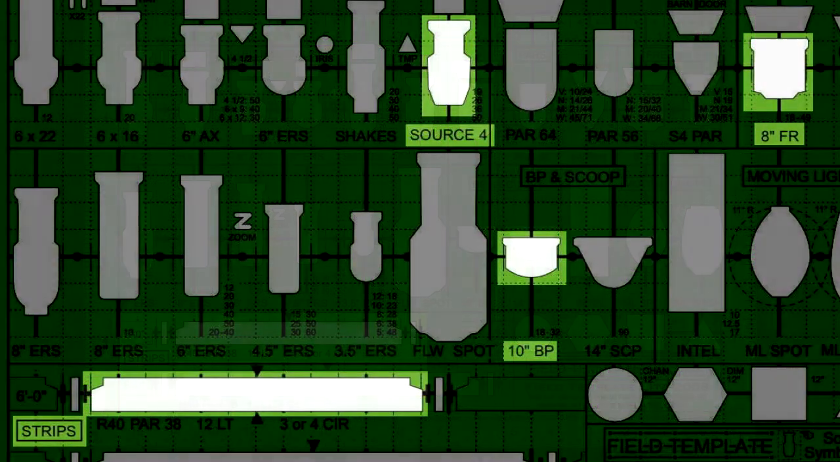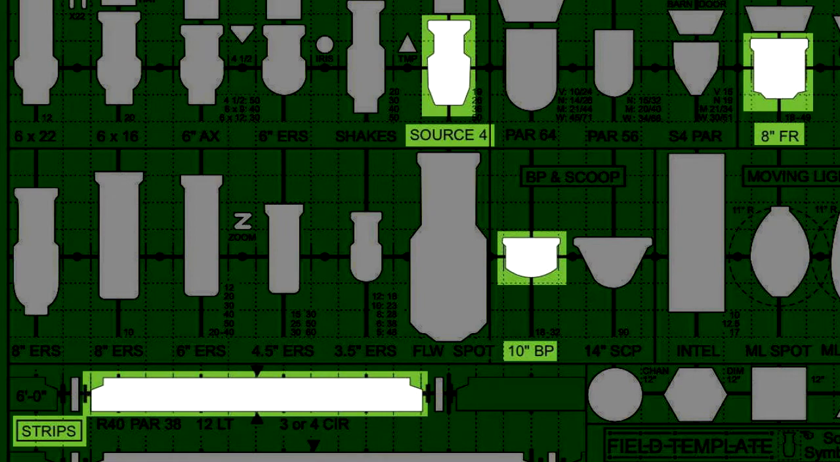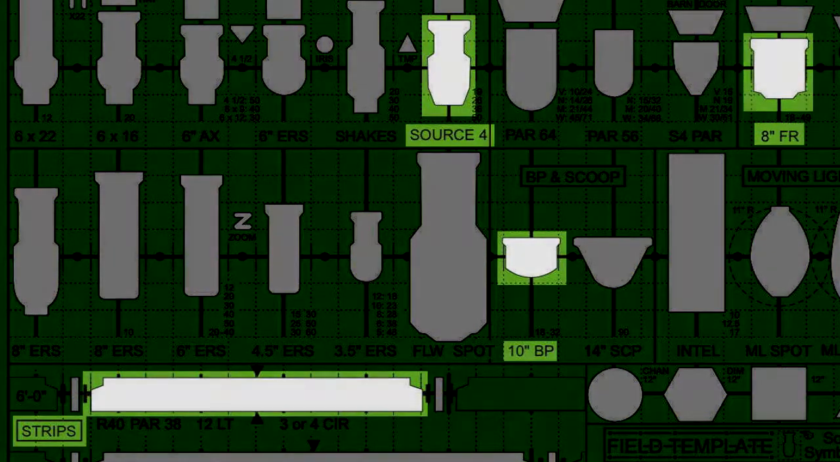So you can see there's four fixtures we're going to use off this template. The Source 4 for some highlights, the Fresnel spotlight on the right-hand side that we're going to use for basically our key lights, and we're going to fill in with that broad scoop fixture halfway down the template. And I'm also going to use those psych strips down at the bottom to light up the cyclorama with a solid color. So let's dig in.